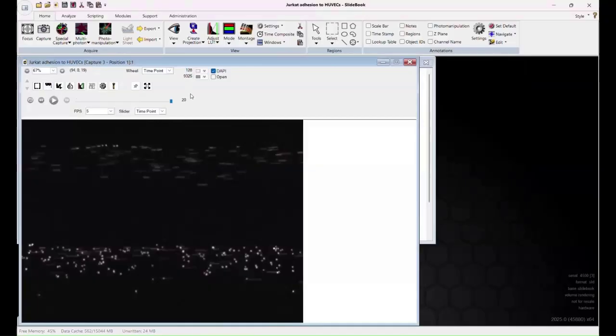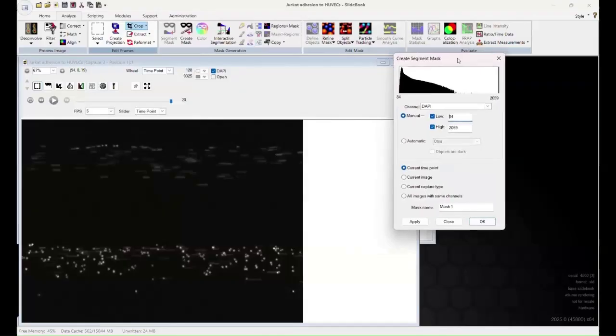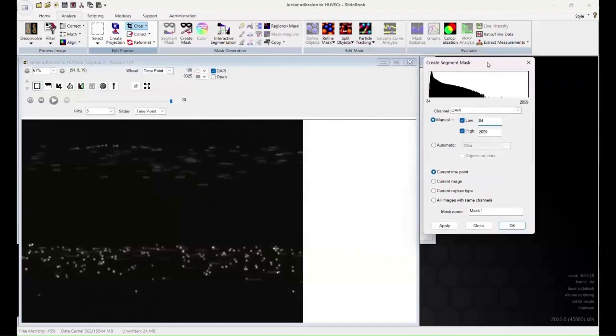Now we'll move into segmentation. I'm going to create a mask, so I'm going to go into the Analyze tab and create a mask to isolate my objects of interest, in this case the Jurkat cells. Like most imaging software, Montage Plus uses masks to define which elements to analyze. So once I click on the segment mask, I'm going to adjust the bounds again.